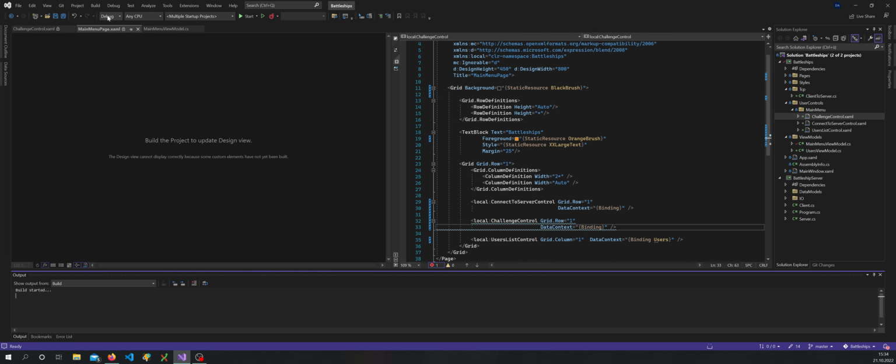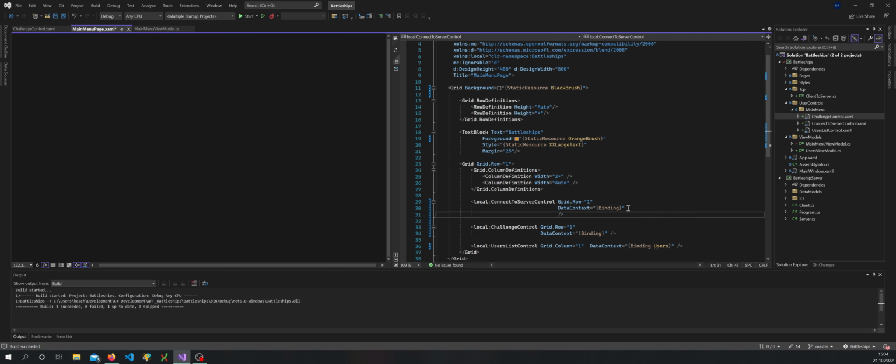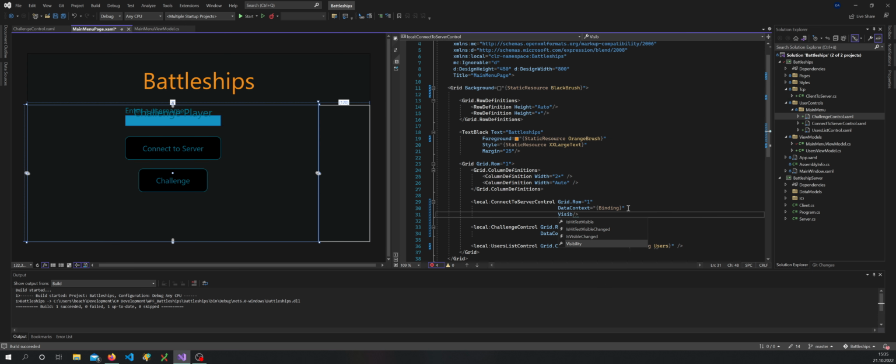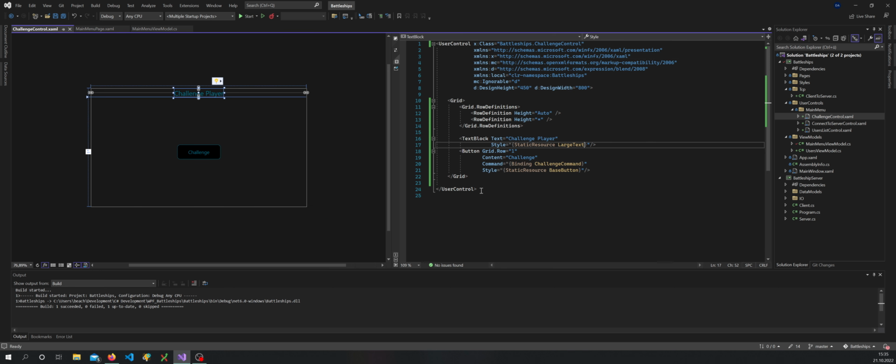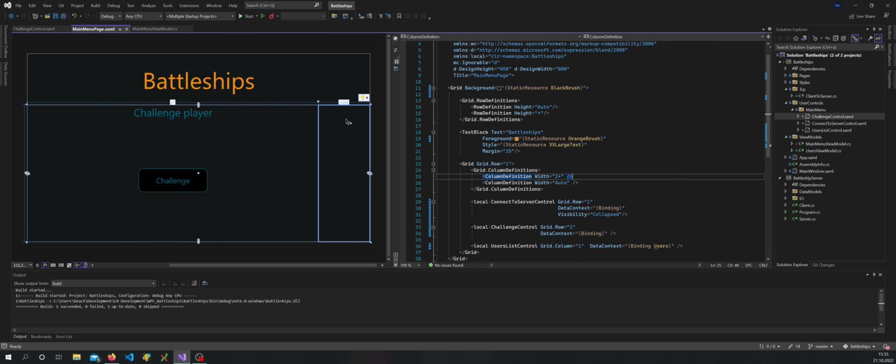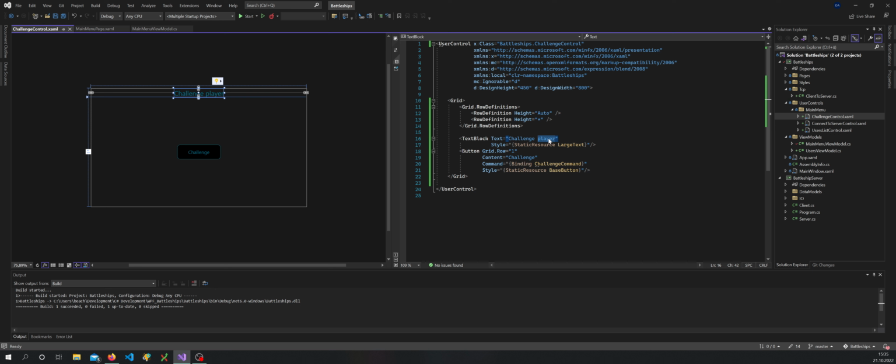Okay, just build real quick. And let's collapse this one right here. Alright. So challenge player. Okay, I don't want to just say challenge any player. I want to actually have the player that we select in this list. I want that player name to appear right here.